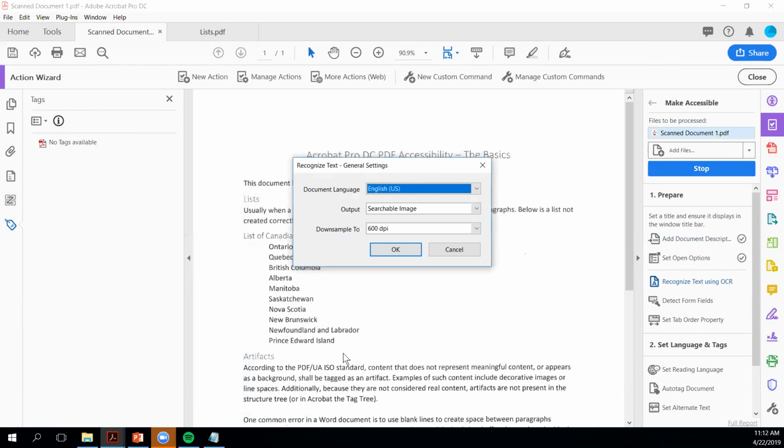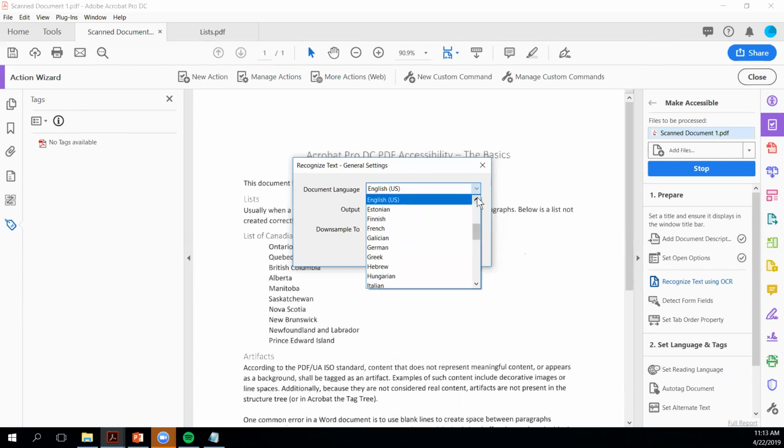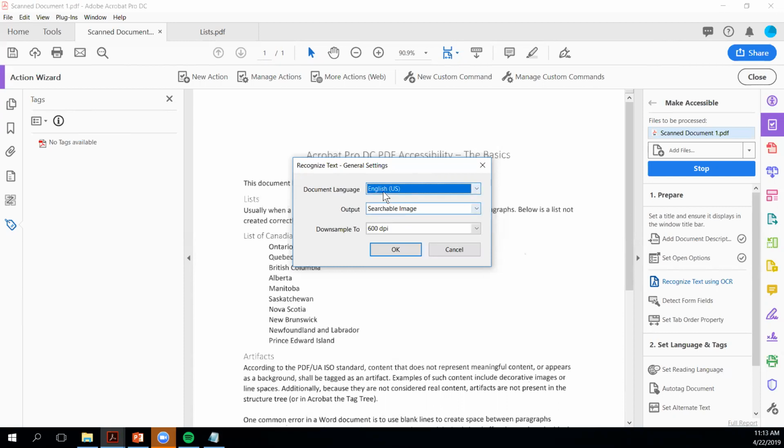This is the step where Acrobat attempts to recognize actual text or create actual text from the scanned image of text. So we need to tell Acrobat what the document language is. In this case, the document is entirely in English, US English. If the document were in multiple languages, I would pick the one that's used the most in the document. So in this case, English US is appropriate.